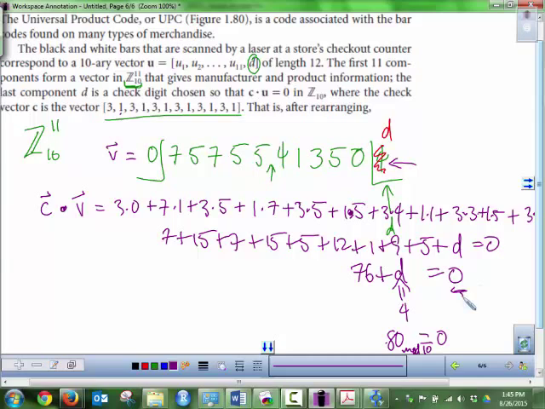Okay? All right. That was a lot of work for this. But that's the idea with the UPC codes.